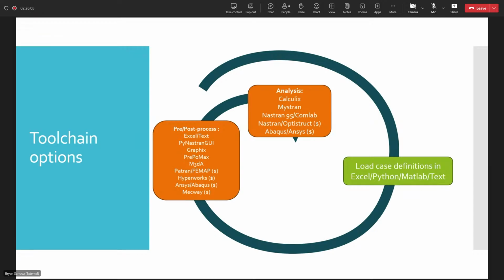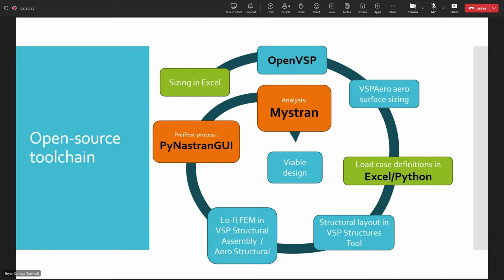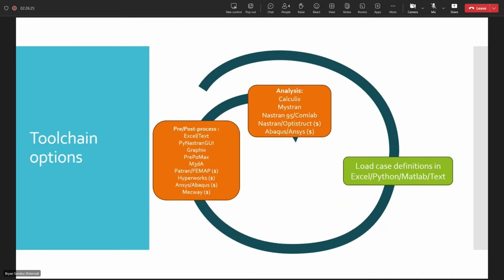Then for analysis, we have solvers that we need to solve the structural analysis with. Rob sort of went through some of these, but the one that I'm going to be working with is MYSTRAN. Also, CalculiX is kind of embedded in VSP and VSP Aero, and I'll use some aspects of CalculiX as well, but not the solver.